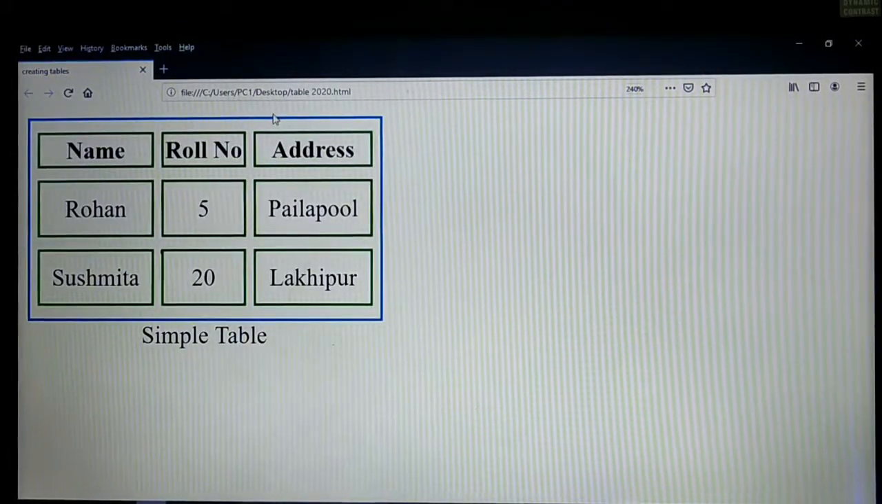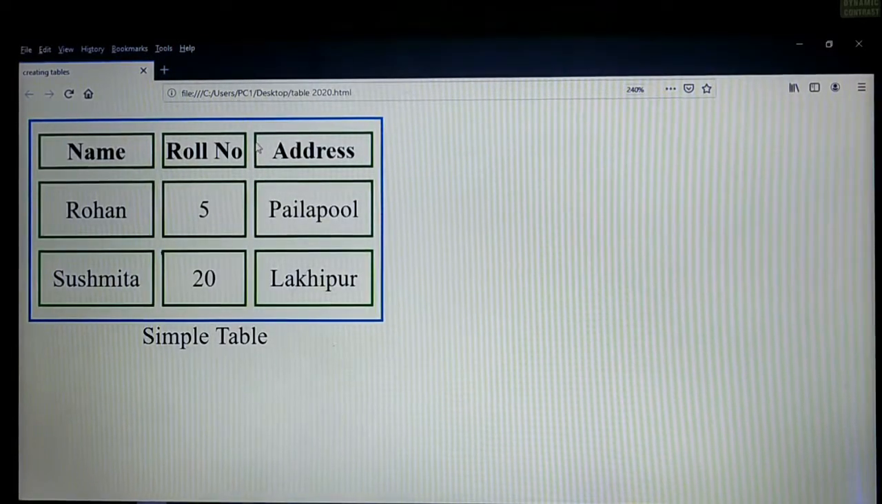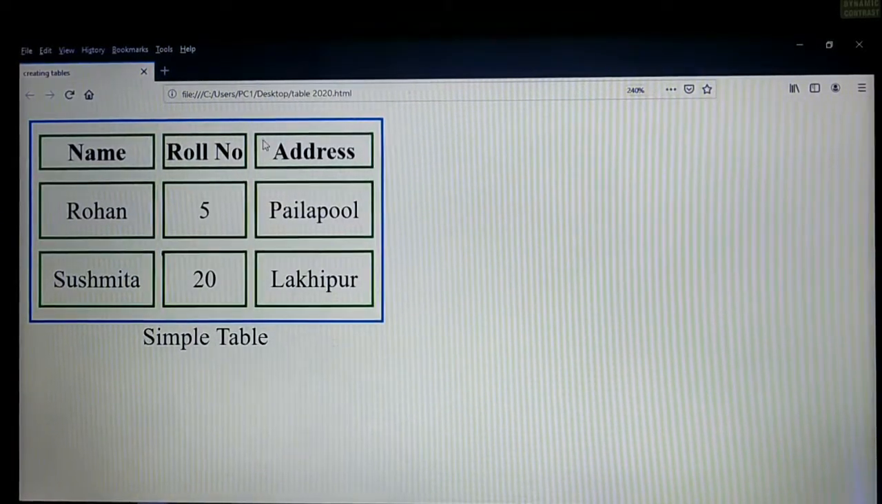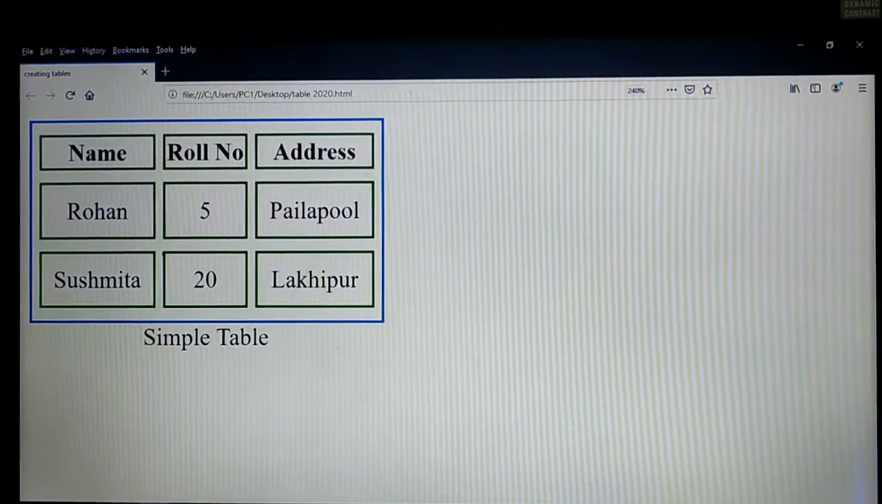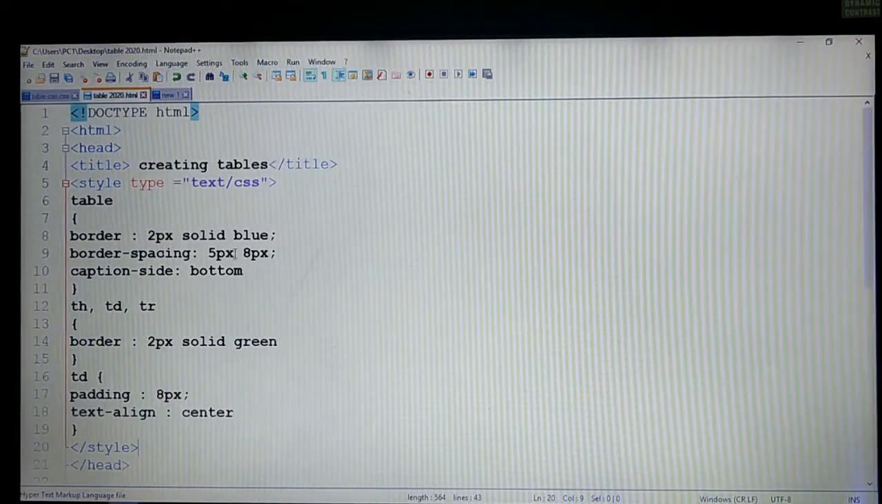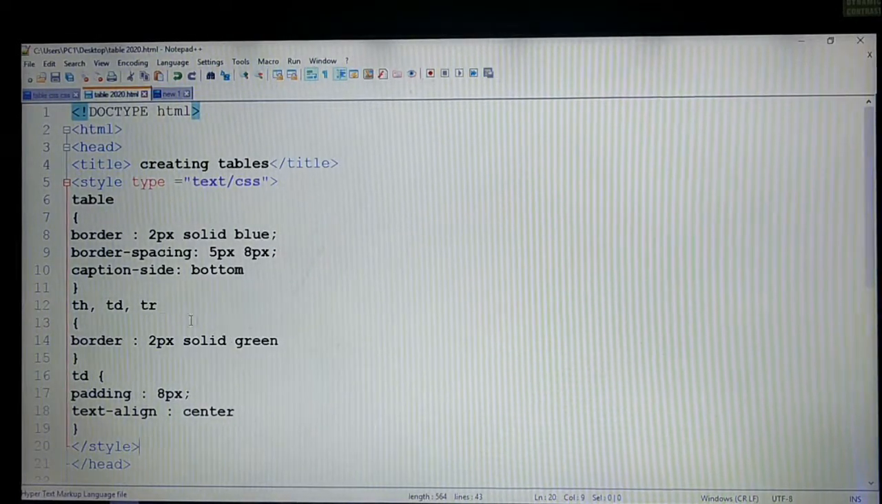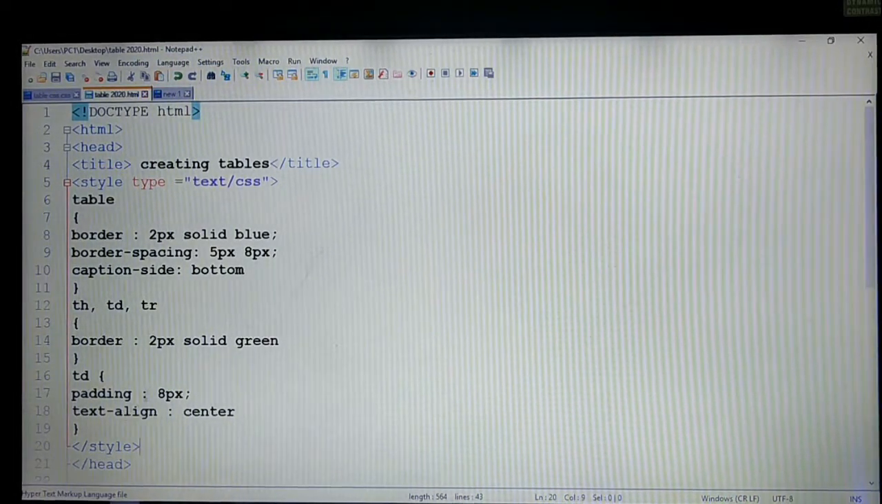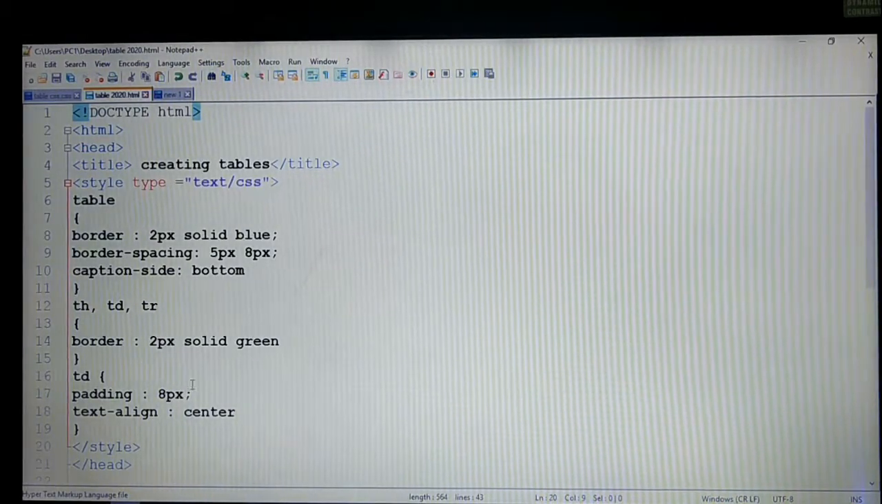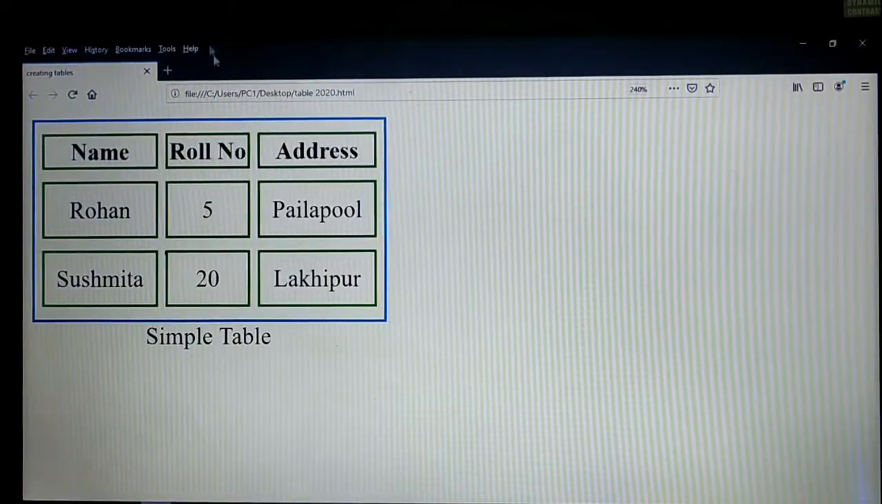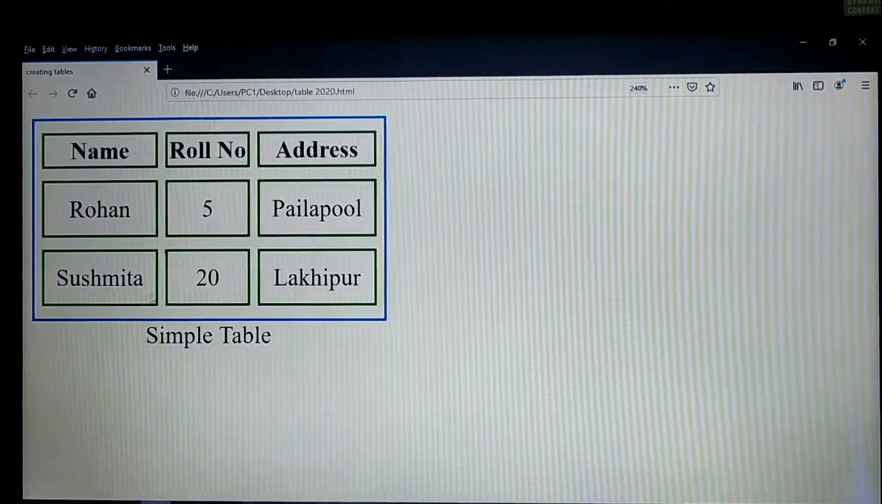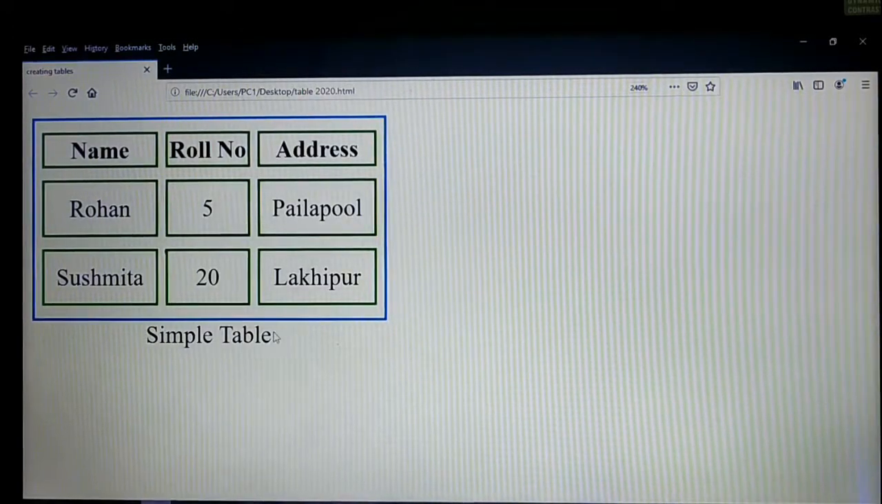The border color, that is solid blue, then the cell color, that is green, which we have used in the CSS coding. You can see here, you can refer one more time, solid blue for the table and green for the TH. You can view the output one more time. See, this is the output, and in the bottom you can see the caption side as we have given it in the bottom.